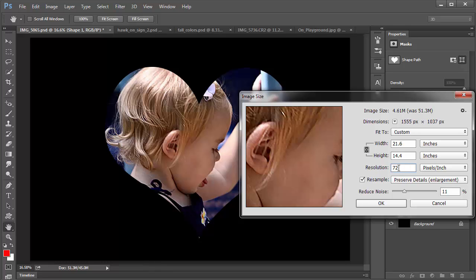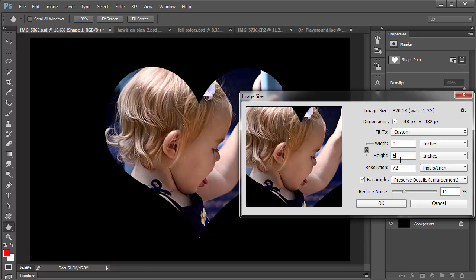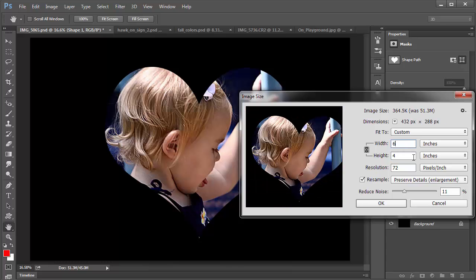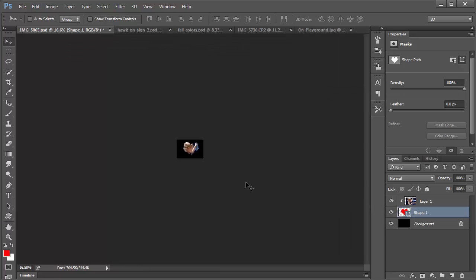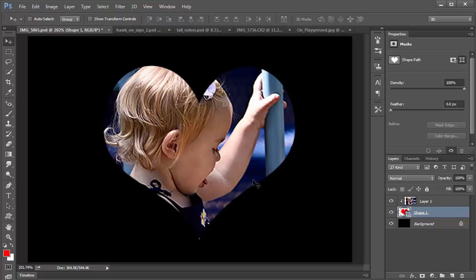Remember, you change the resolution first, and let's get it over here, and let's say we want to make this a 4x6, more traditional photo size from Walmart type thing. So we'll do a Control-0 to get it back up to size.